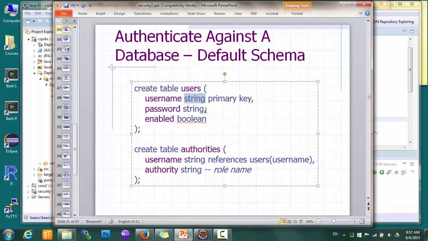So, yes, what I said was we need to have a table called users, and this table needs to have at least these three columns. And note that I said at least, meaning that the table can have more columns, but for authentication purposes, Spring Security will only use these three columns. You can have other columns if you want, and that's perfectly fine.